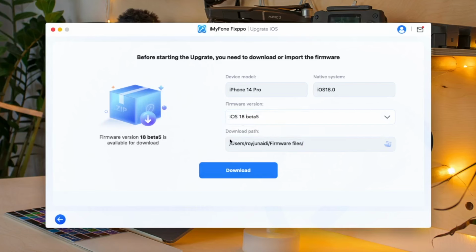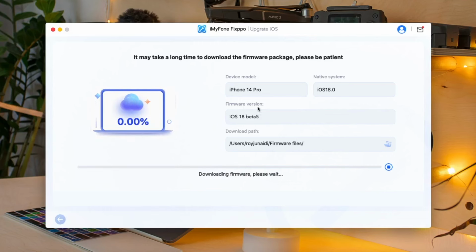Then download the firmware. The program will detect your device and display the available firmware package version for an upgrade. You can customize the download path for the firmware package file. Click Download to begin downloading the firmware package. Make sure you have a good connection to download the firmware. After that, Fixpo will start extracting the downloaded firmware and use it to begin the upgrade process.